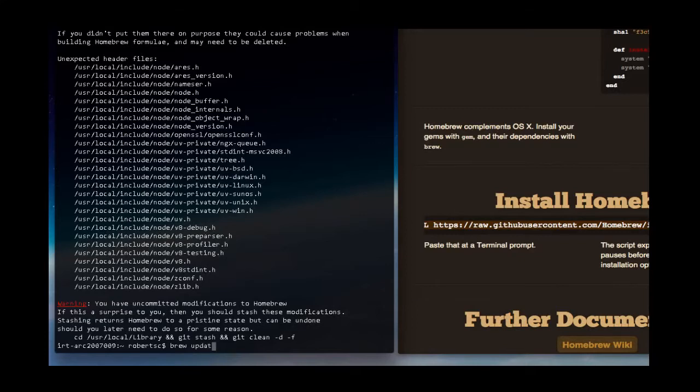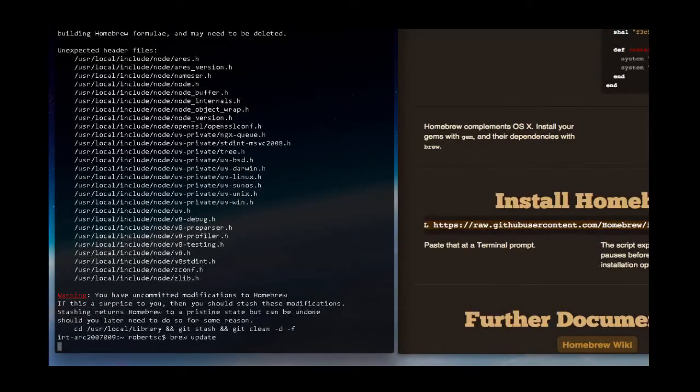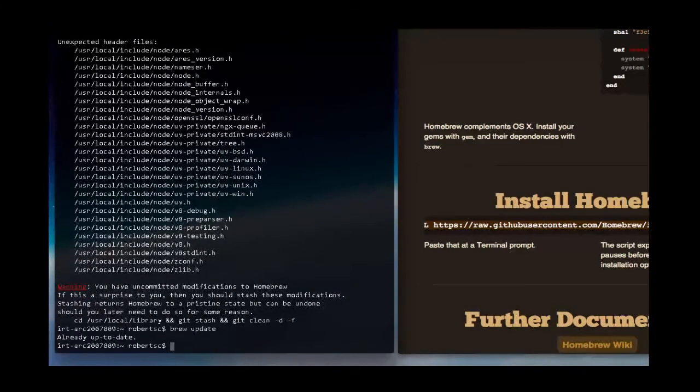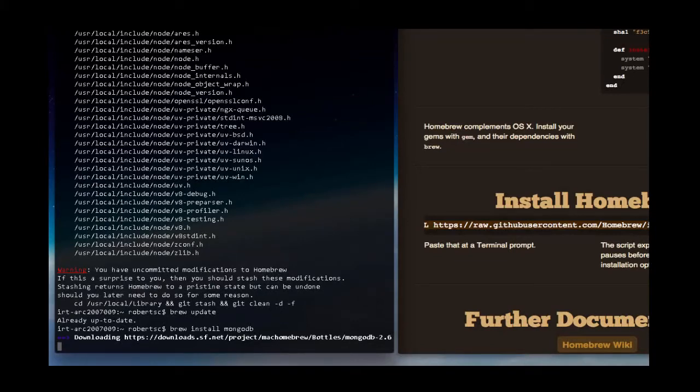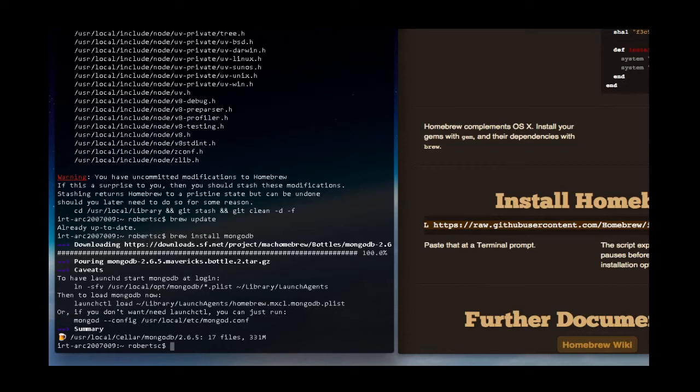So we'll run brew update just because. And now brew install MongoDB. Okay, so now we've installed MongoDB.